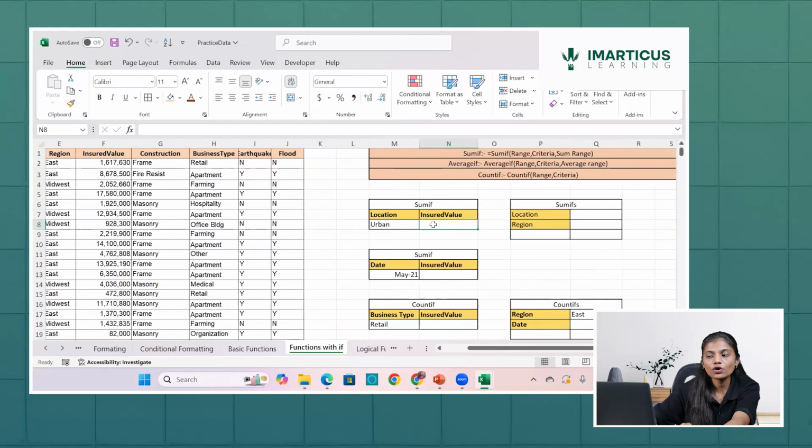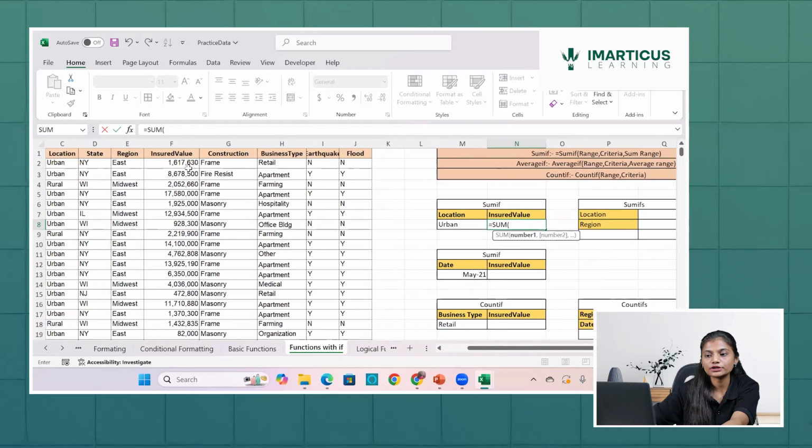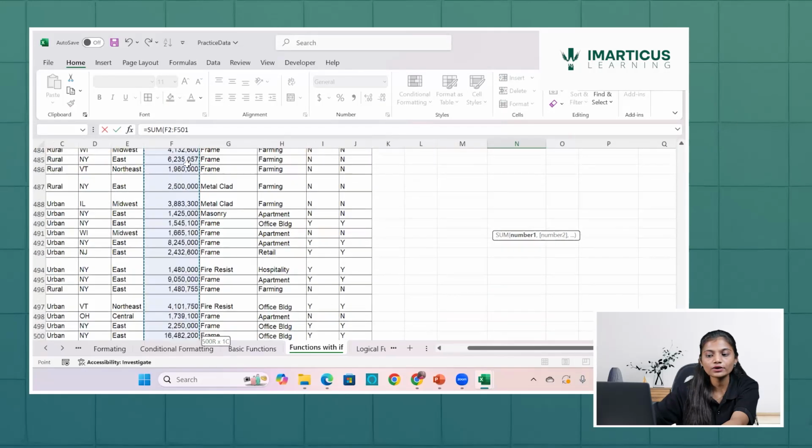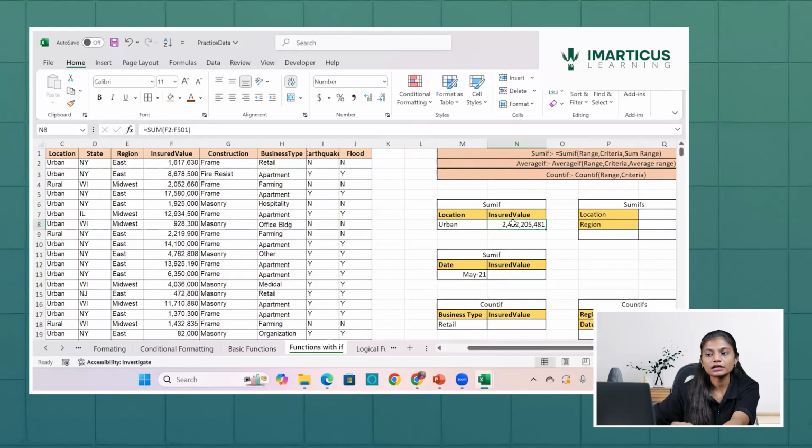So here I cannot use SUM. Why I cannot use SUM is, I do equals to and I do SUM, tab key, and when I do this, I write Control Shift and down arrow key, and you can see what it is showing me, that it's the total sum value which is being shown. But I don't want the sum for all the values. I want the sum for a specific location. Let's say if I write urban over here, it should show me the total insured value for urban. If there is rural mentioned over here, it should show me the total insured value for rural. So I cannot use SUM.